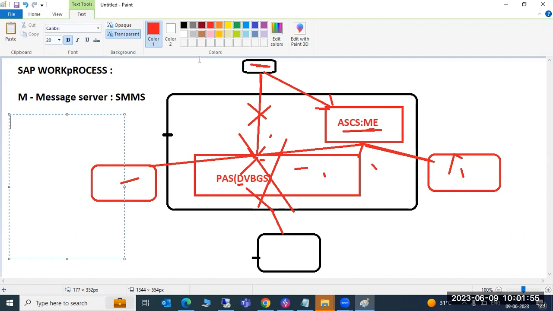Got it? Any questions regarding today? We discussed SMLG and SMMS, the advantage of the message server, load balancing activity, and how to create the connection via the message server. Any questions from anyone? If no questions, I will give some information.